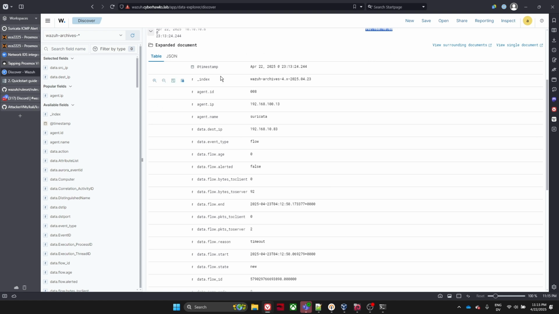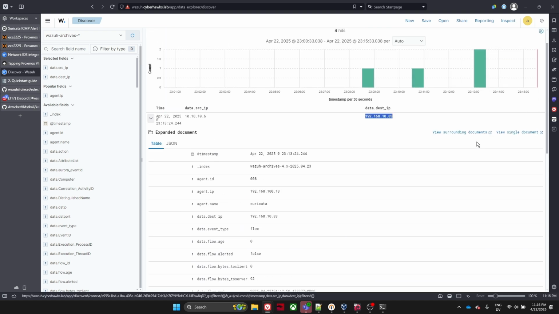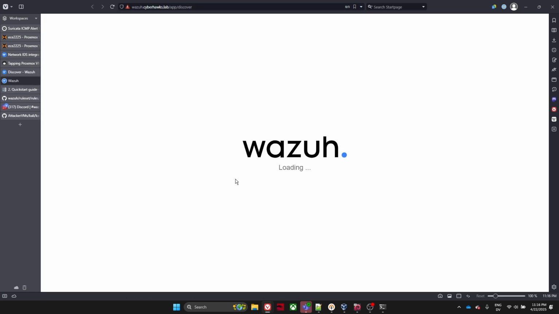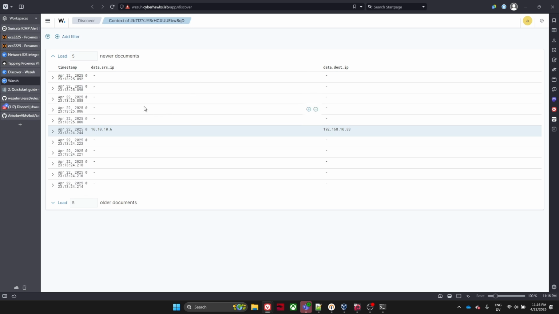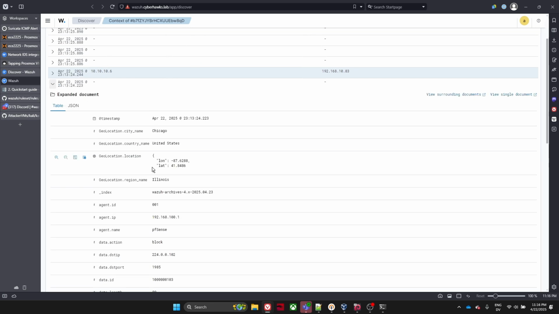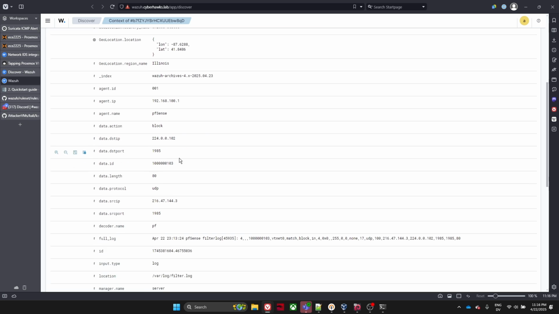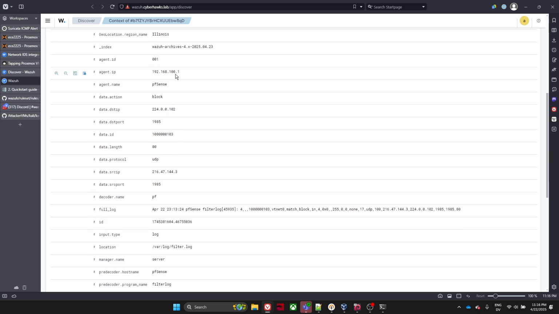Another thing I may want to dig into is, what logs do I have around this time? I'm forgetting how to view. So if I do view surrounding documents, let's see if I have any other ICMP related logs around this time. And it looks like I don't. These are different.